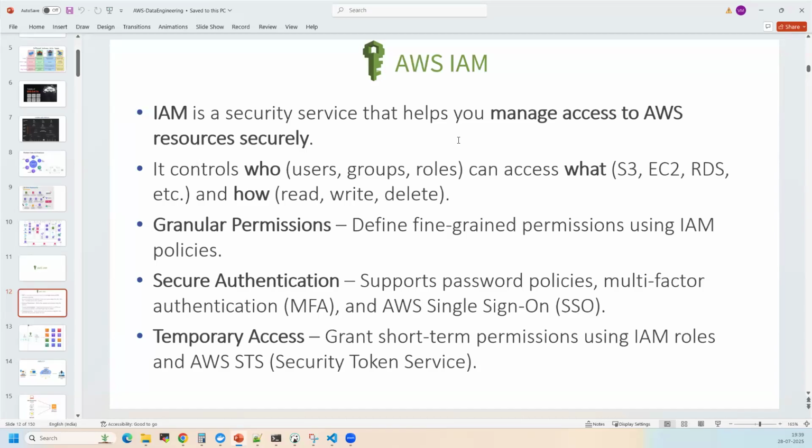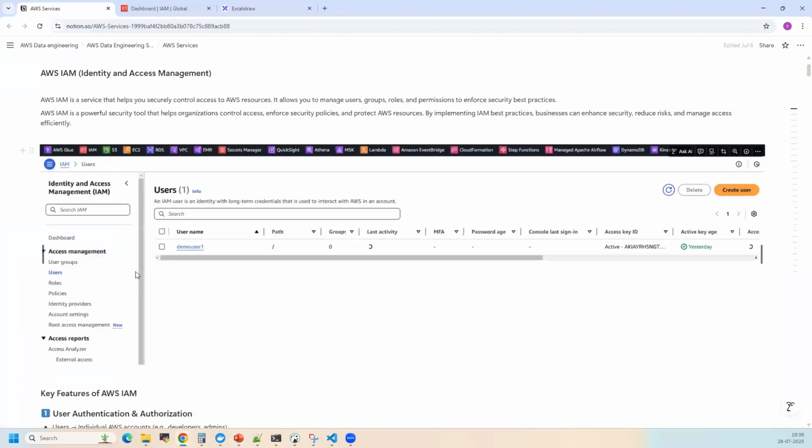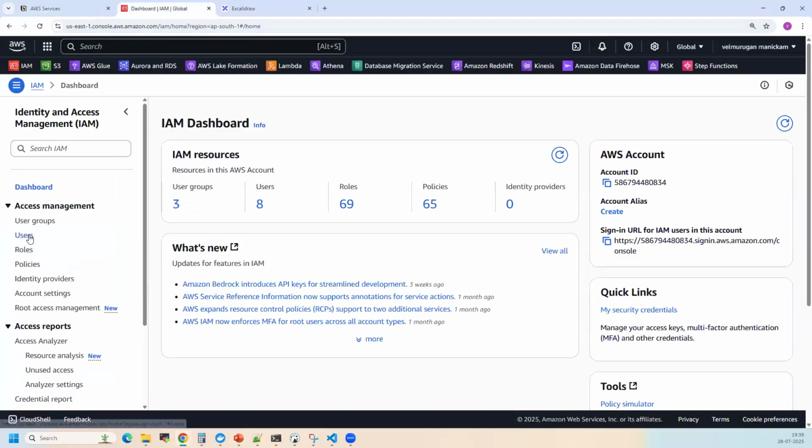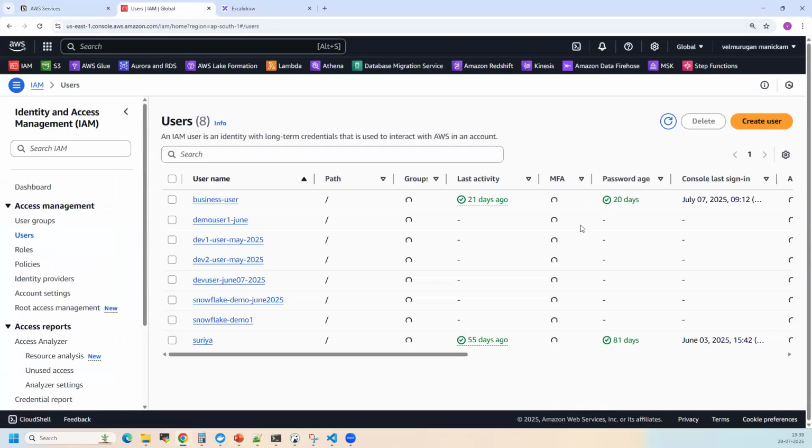There are multiple services, right? AWS S3 is one service, EC2 is a service, RDS is a service. To access all these services, you need permission. If you don't have permissions, IAM is the place where you will create them. So it controls users, groups, and roles. In IAM, you can create users. You go to IAM, and you can create users.